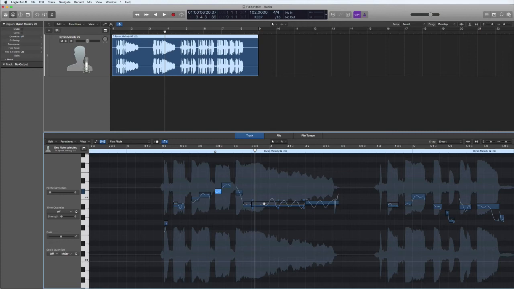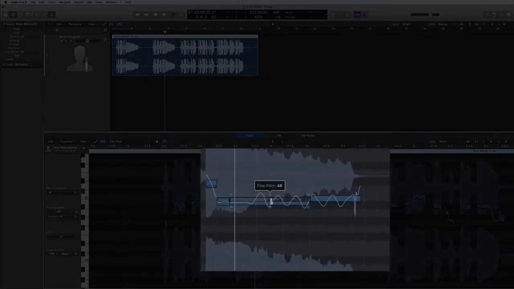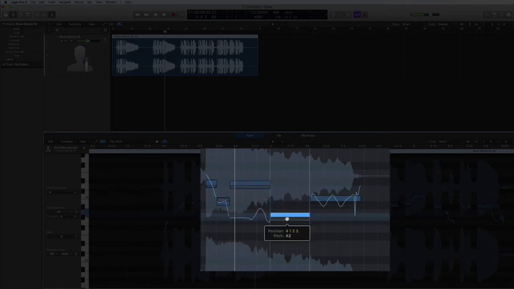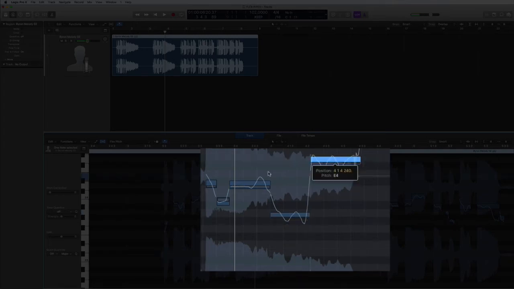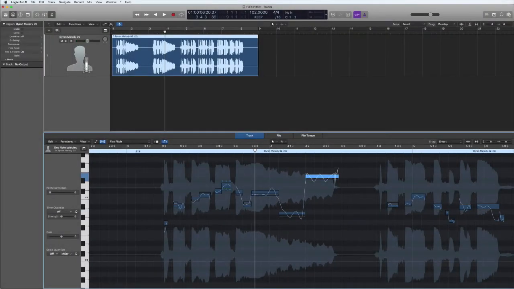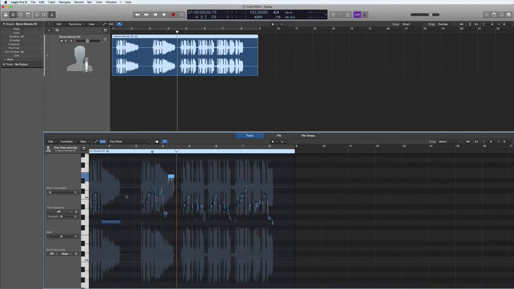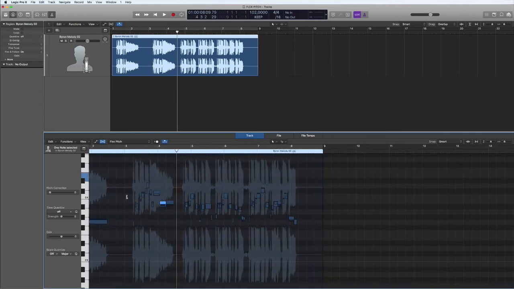Pretty useful, that. You can also divide up notes and then just move them around to change the melody if you're not happy with that, which is quite easy to do, as you can see. And have a listen to this. That's absolutely terrible, so we're not going to keep that, but that was just to show you how that works. So let's do Command Z and bring it back to where it was.